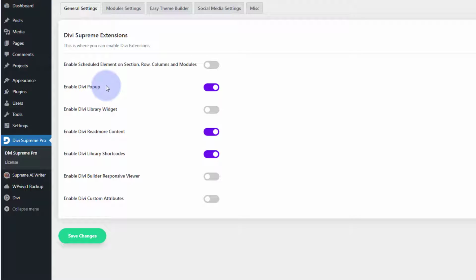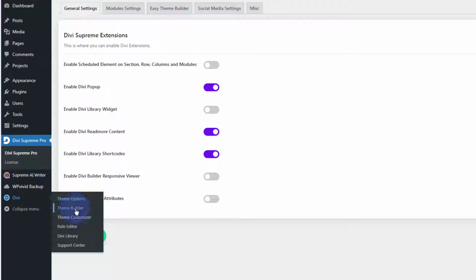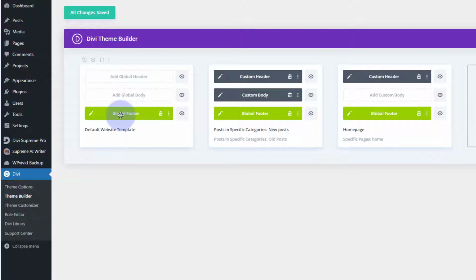Okay, well I want this to pop up on every single page, so I'm going to build it into a custom footer. To do that, let's go down to Divi, to the theme builder. I've got a global footer there. If you've got one, great, you can just add a button to it or whatever you want to do. Let's trash these and we'll start from scratch.